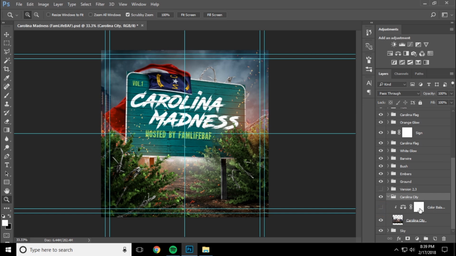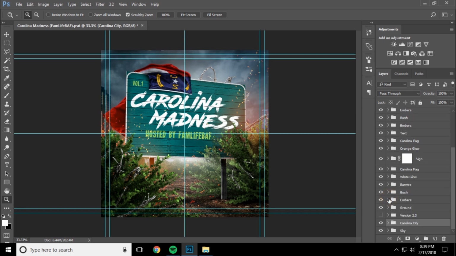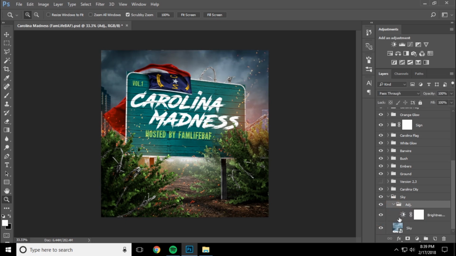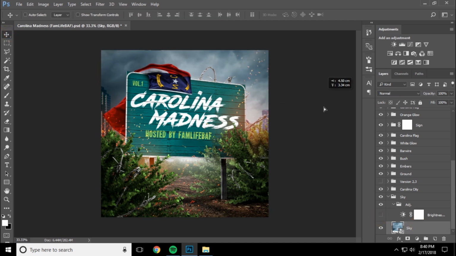The reason I added a color balance is to make it blend in with the sky back here, to give it that blue and greenish tint to make it fit in more. And then finally the sky. Now I added some adjustments to this. I just darkened it down using brightness and contrast. And yeah, that's the sky right there.